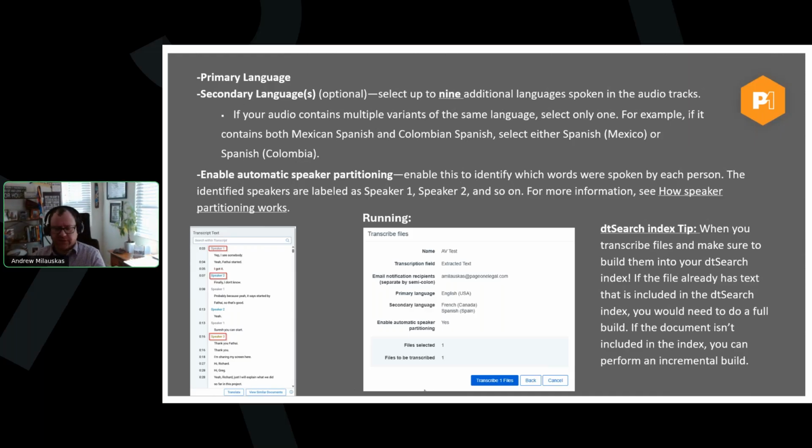If you've ever seen a Teams or a message that's been recorded, it'll break down to speaker 1, speaker 2, and in the bottom left screenshot, you're going to see that in the box there with the timestamps and the text that's associated to that. Running it is as simple as selecting the files you want to transcribe, entering a name, putting the field, the text box you want to put it in, the email address, picking the primary and secondary languages, and then either turning on or off the automatic speaker partitioning. And then it'll tell you how many files are to be transcribed.